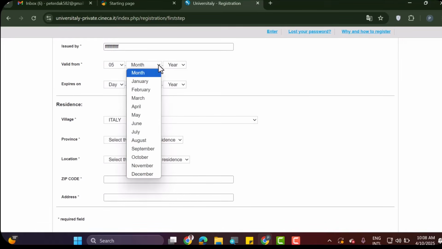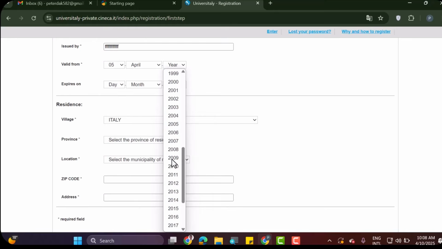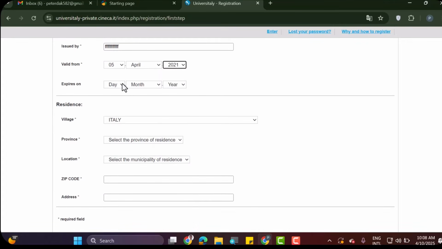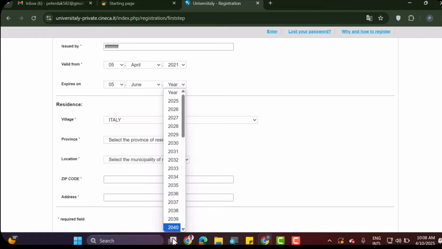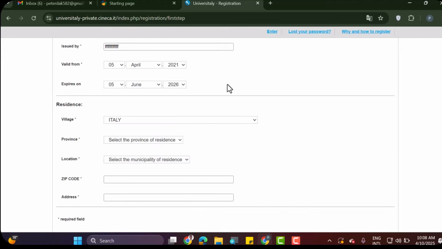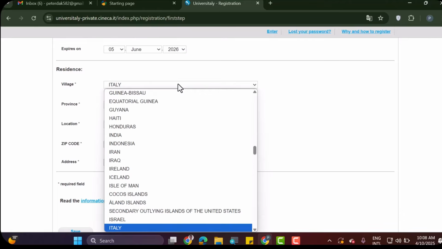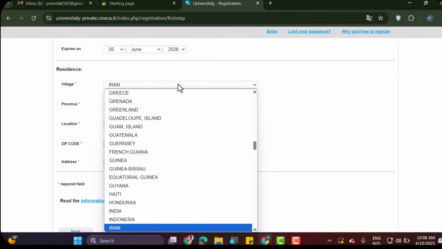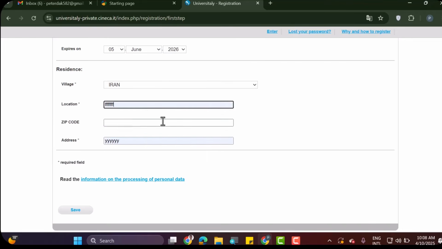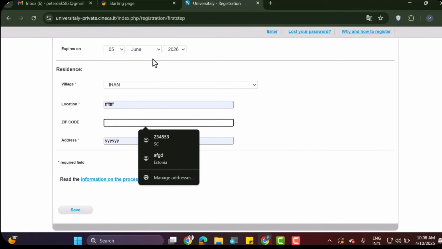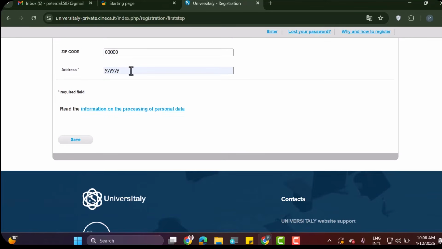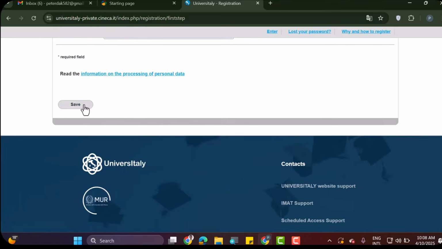Valid from. Issue date and also the expiry date of your passport. Then residence, where are you living currently? Your location, zip code, and your address. Please include your street number and house number and some important details about your address here. By cross-checking, say save.